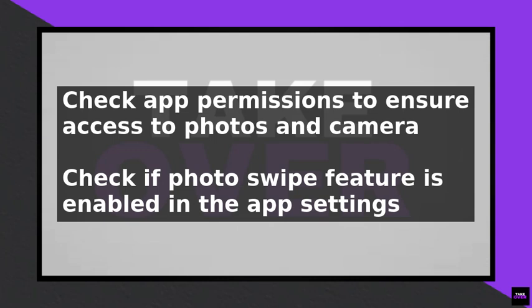By following these steps, you should be able to fix the TikTok photo swipe not working issue and enjoy using the app without any problems. Remember to always keep your app and phone up to date, as this can help prevent issues and ensure a smooth user experience.